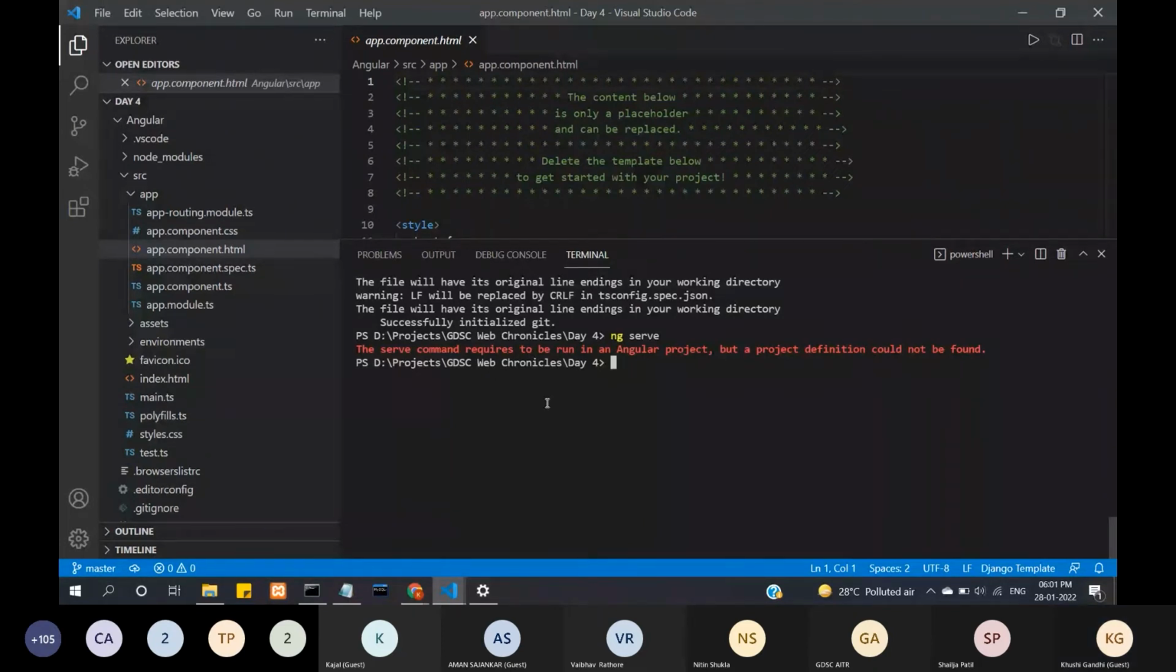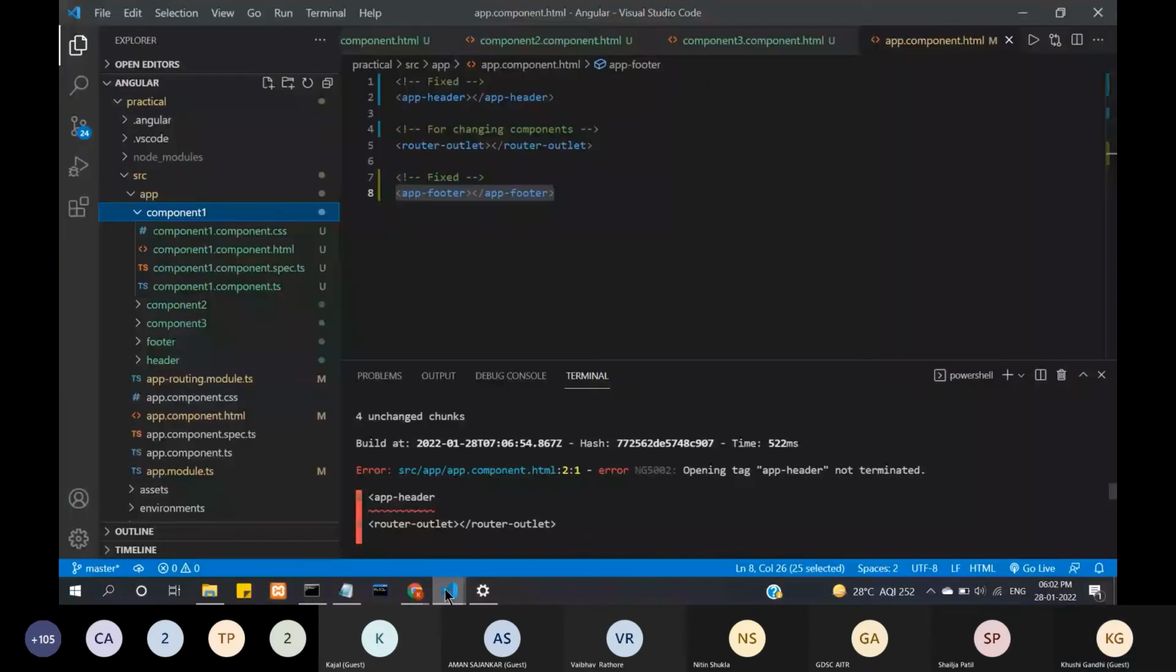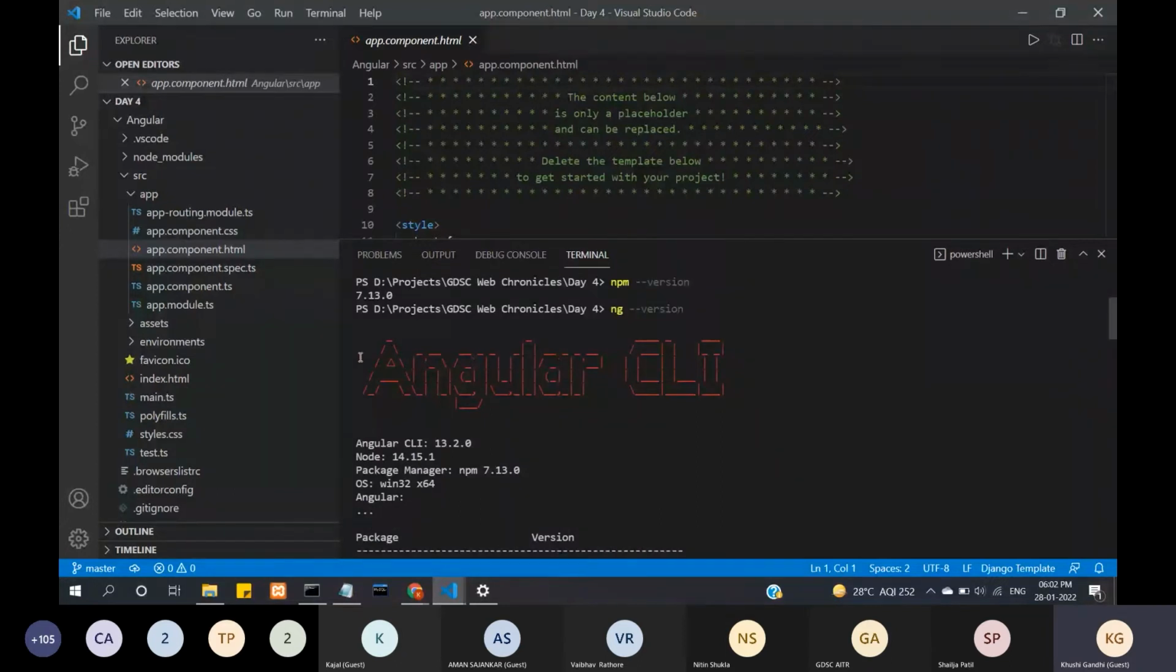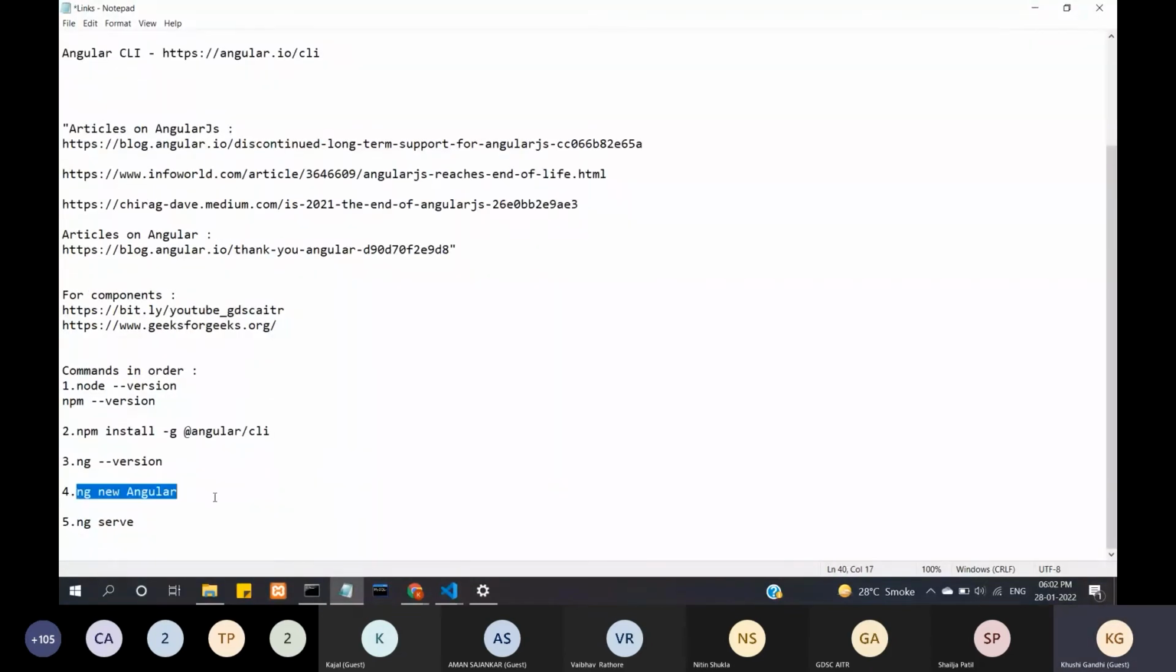Sorry, the thing is that we are in the Day4 folder. What we have to do is come to the project that we have created, that is the Angular folder. After the ng version part, you must have gotten this output. Now we will create a new project. That is this command.